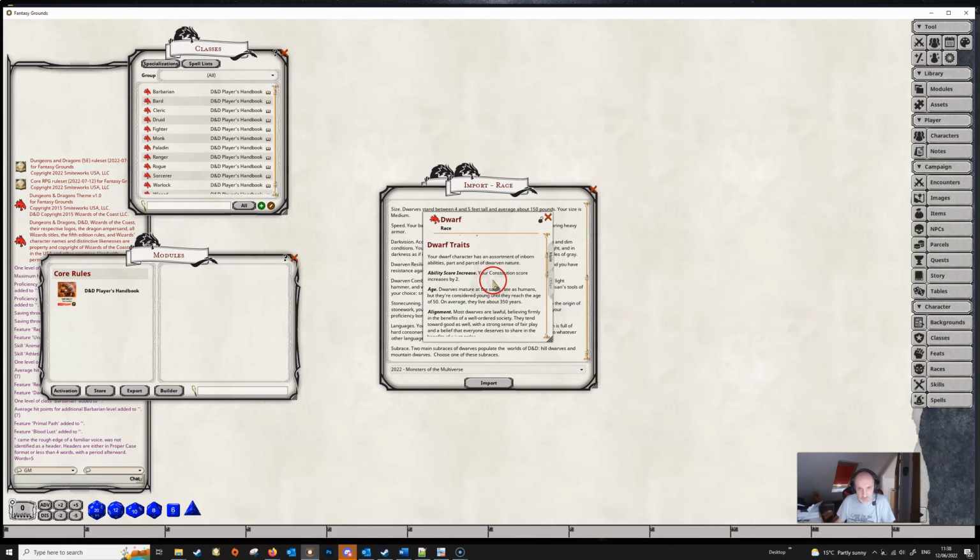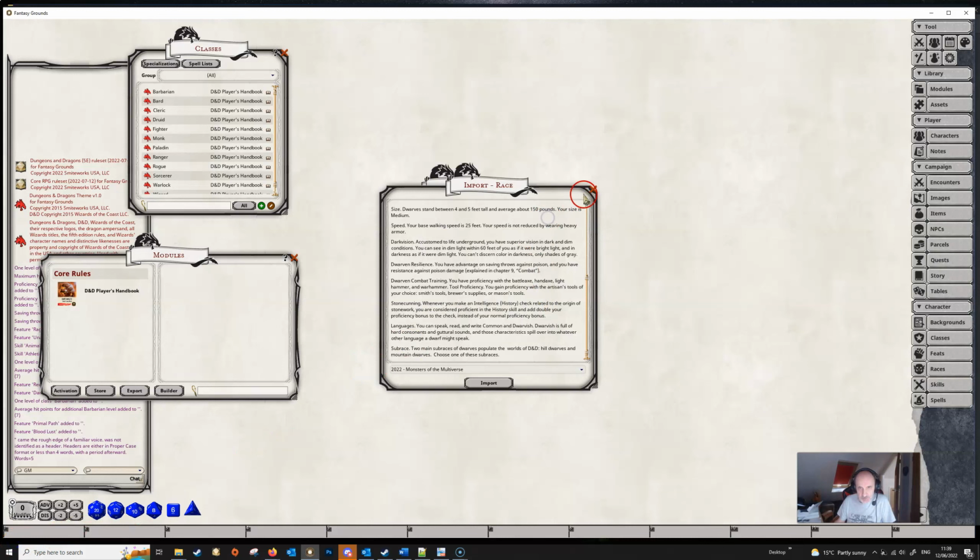It's added in all the ability scores, etc. It's taken the titles, it's made them bold and italic and everything. It's made it all neat. And if we go to the other tab, it's added in the ability scores, etc. And all the traits have been added in properly to the race. So that's the race importer.